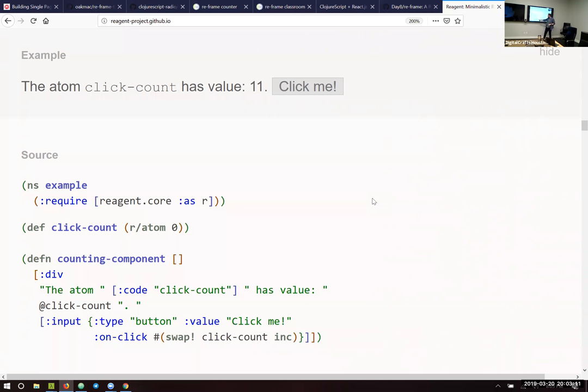This is a button, and this is the onClick event. This pound sign with a parenthesis means anonymous function. Think arrow function if you're a JavaScript guy. It's an arrow function right here. So we're going to swap click count inc. inc is a core library function which increments by one, right? So we click this value, we swap inc count. That changes the atom. And then reagent was like, oh, I've got an atom that's deref'd and you changed it. Time to re-render. Does that follow? And so that loop that I just explained is exactly what's happening with this.